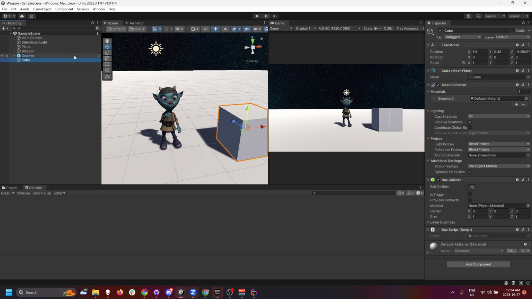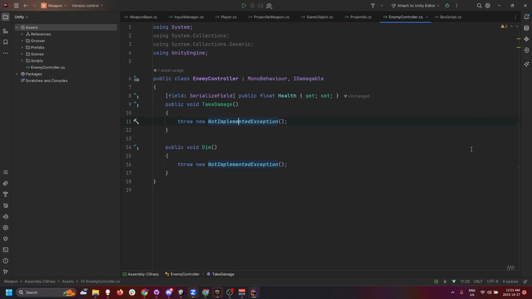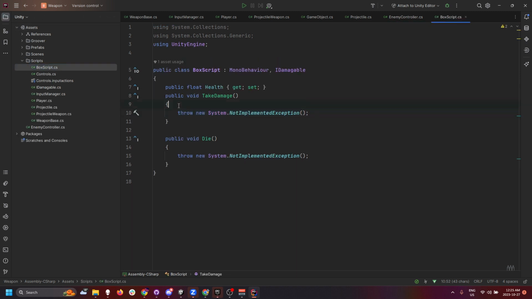Okay, no errors. Our cube has the box script, and our groover has health. And you know what? That's awesome, because we don't have to add any more work, and we've forced them all to have health, and we can copy and paste this into our box script. That's awesome. I did not know that. You learn something every day.